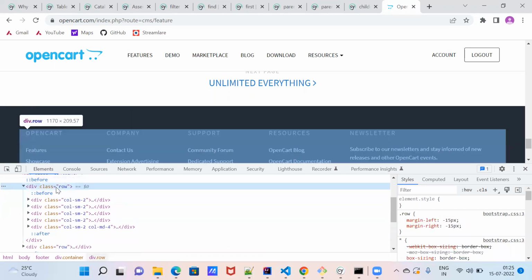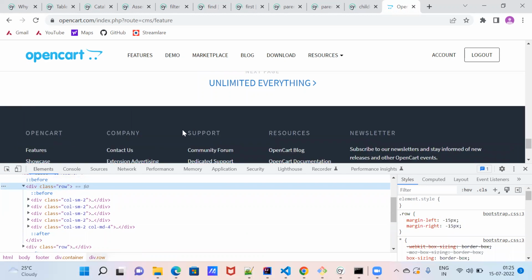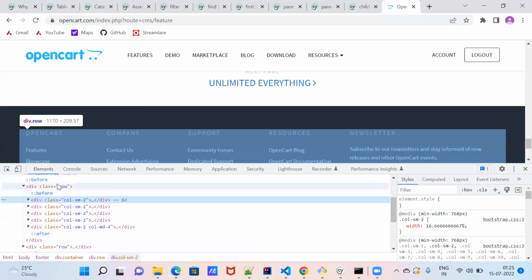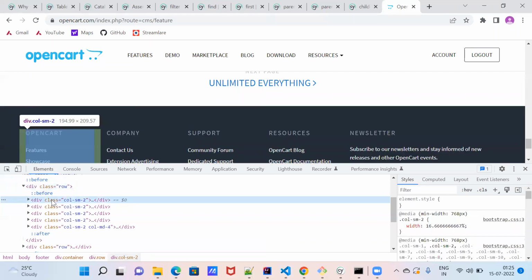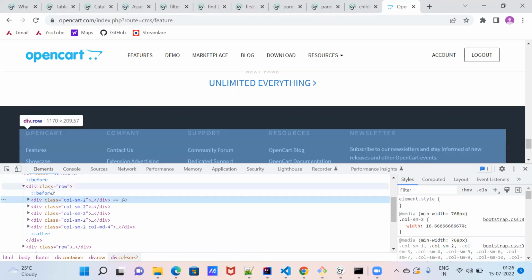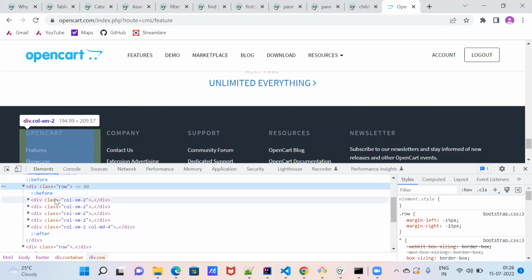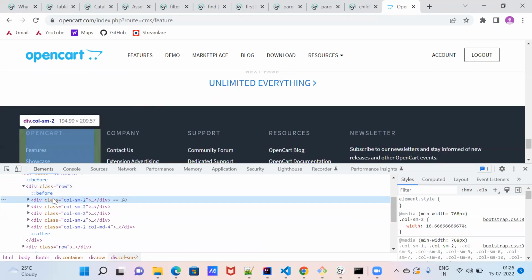See, for this row, how many elements are there in this row? 1, 2, 3, 4, 5. 5 individual elements. So if this is a parent element, this is a child element. Okay. Parent child hierarchy, no? We will try to find out the parent child hierarchy. So this is a parent element, this is a child element. So instead of going right to the parent child element, we have directly one method called the children method in Cypress. So we'll test with the help of Cypress. We will validate the test.